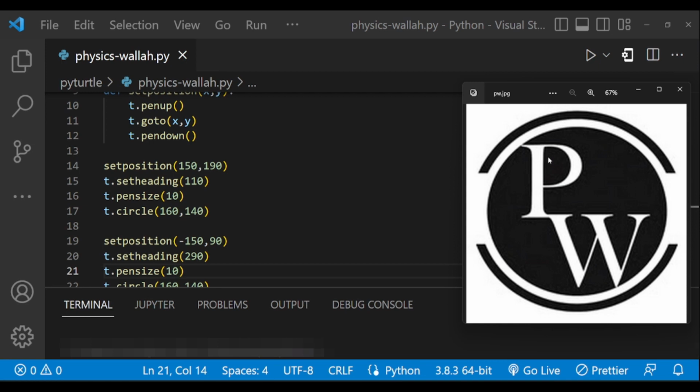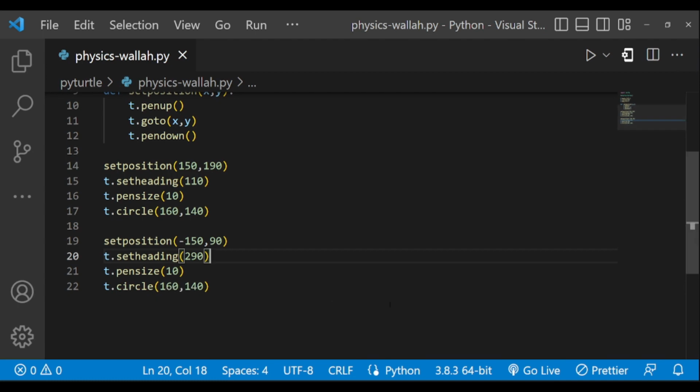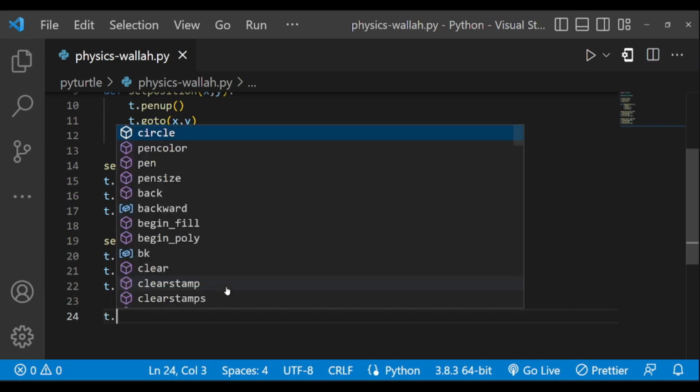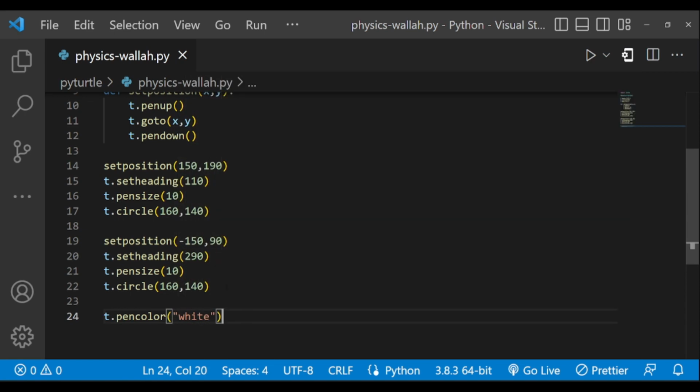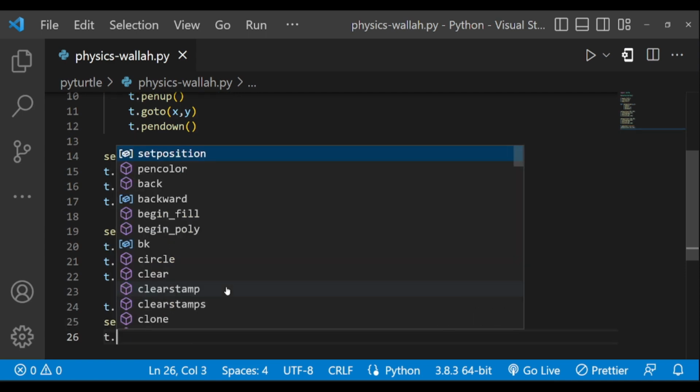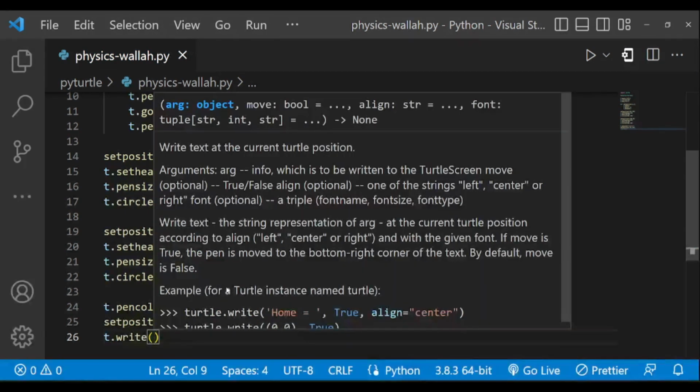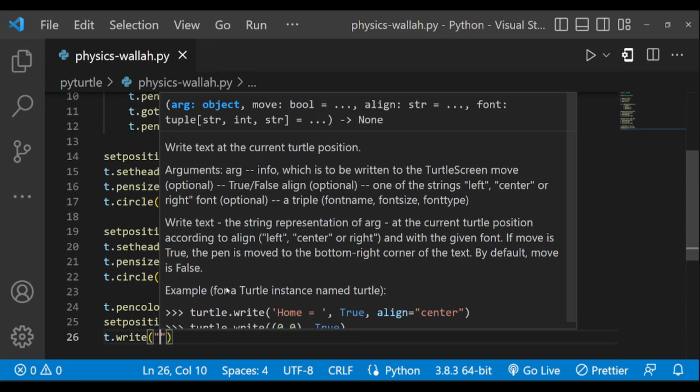Now half of this is completed, so now we have to draw this text P and W. For that we are going to use the t dot write function. Let us change the pen color to white. Let us set the position of the turtle to minus 85, 105 and t dot write capital P.